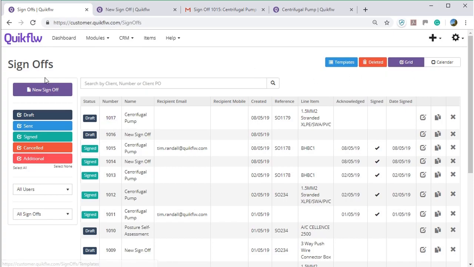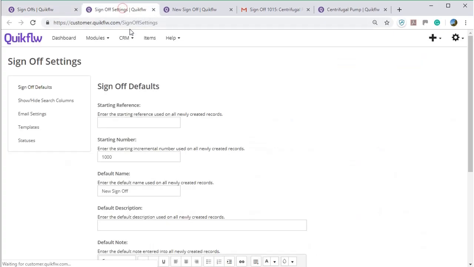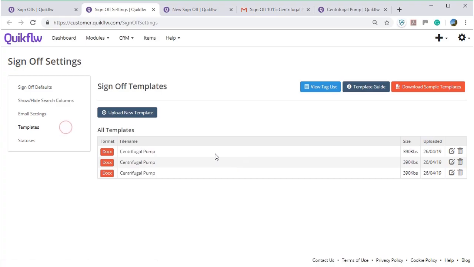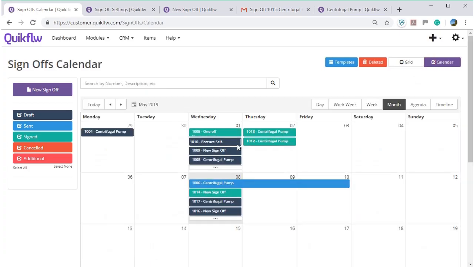You can view these with this screen, so you've got the grid view where you can change all the statuses here. You can change that in the sign-off settings form here, where you can set the different statuses, the same as the other modules, and you can upload the templates that you want to then use to show the information when it's being completed. But you can also have a calendar view, so you can see what's due and then move items around like so. So let's go back to that one.